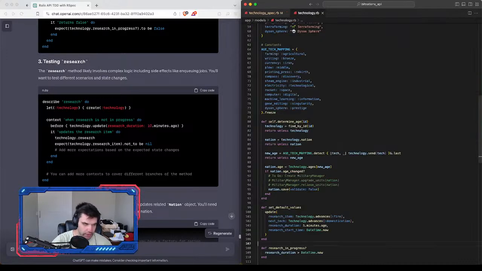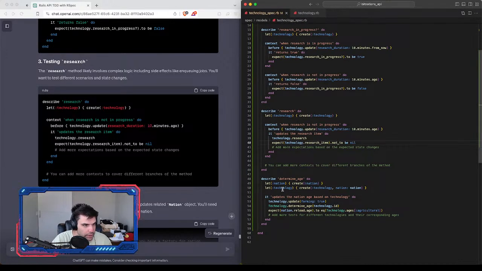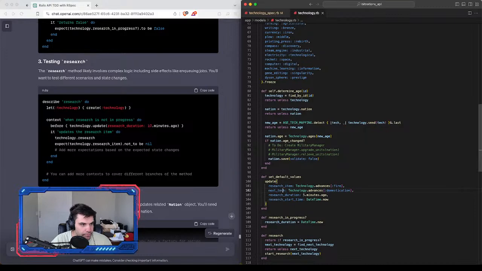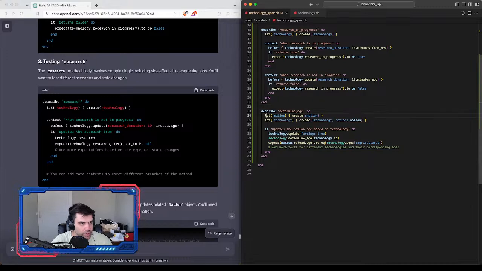Let me just double check that. In our set default values, we're setting here. So this test actually doesn't work because we're checking this research item, and we're setting research item here by default. So that test will always pass as long as that method works. So for now, I'm going to just remove that.